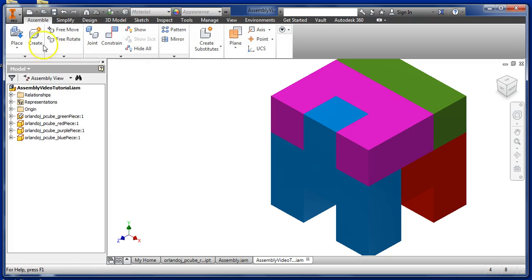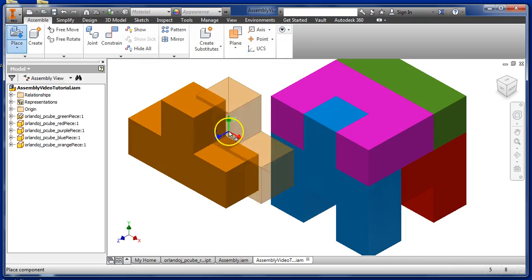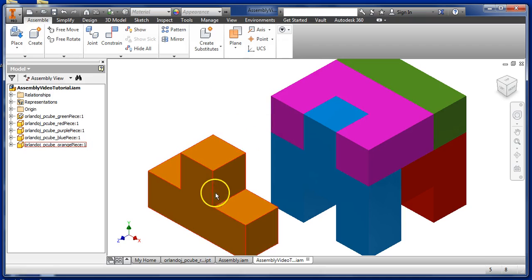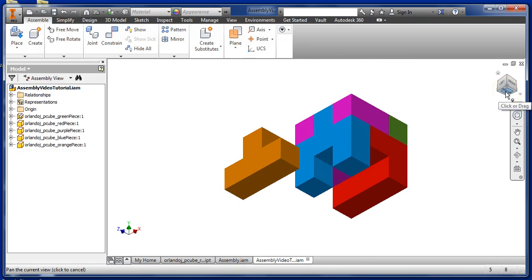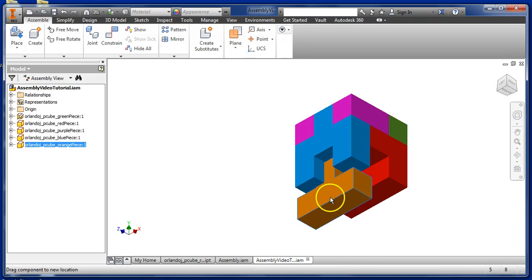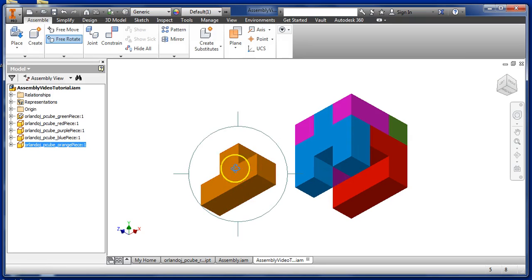I've got one last piece to bring in, and that's my orange piece. Choose orange, hit open, left click to place, right click and say OK. And now let's get the orientation. I'm going to rotate my puzzle so I can see the underside. And we can see where it's going to fit in. This needs to rotate 90 degrees. I'm going to choose G. Let's rotate this around.